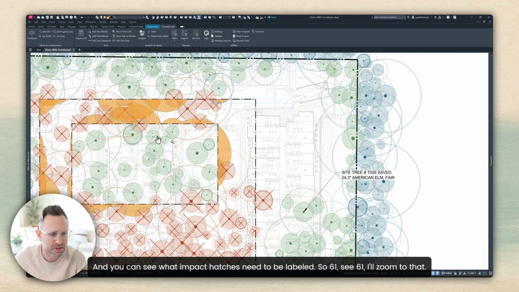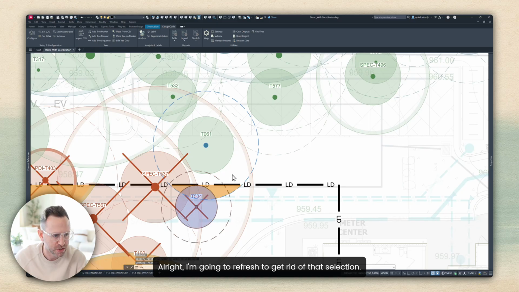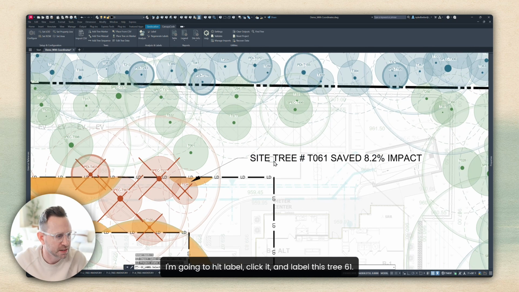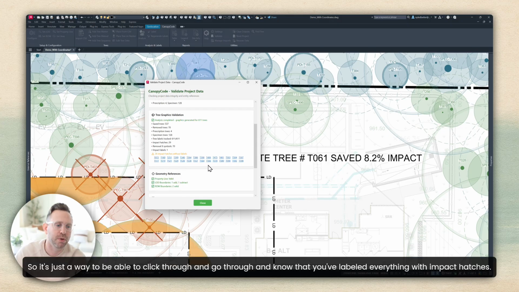So 61, see 61, it'll zoom to that. Alright, I'm going to refresh to get rid of that selection. I'm going to hit label, click it, and label this tree 61. If you come back to validate, 61 is gone there. So it's just a way to be able to click through and know that you've labeled everything with impact hatches.